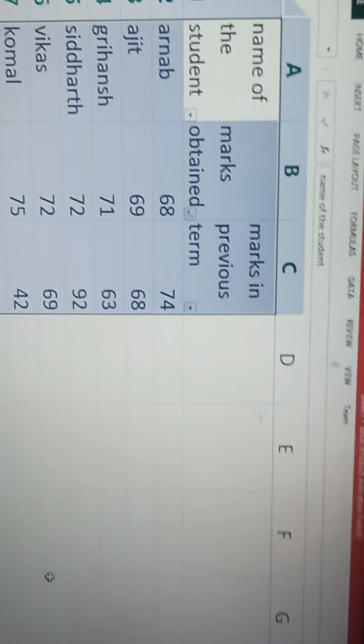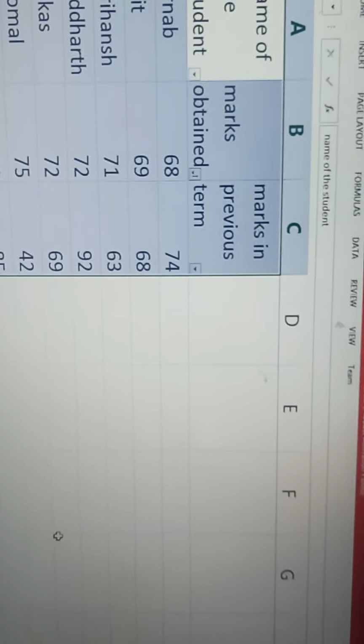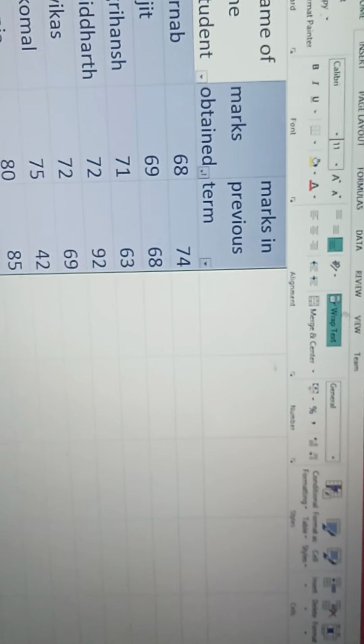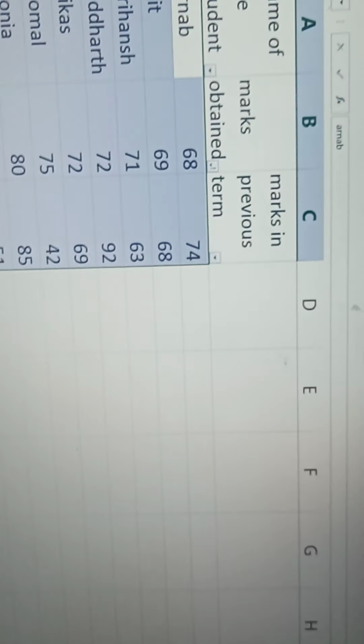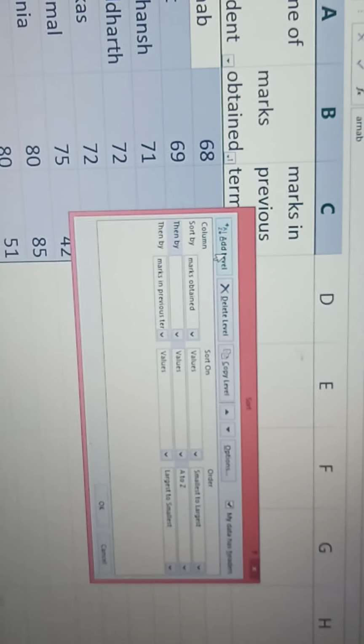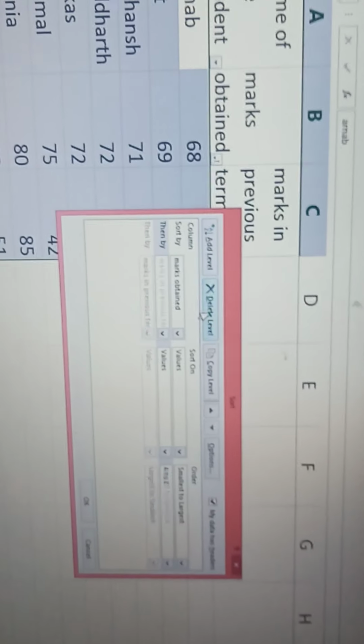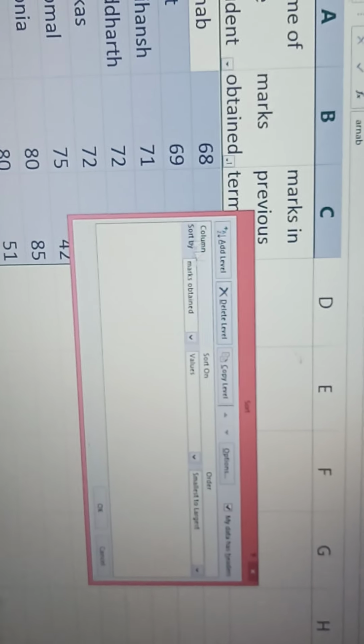Now at step number 8, click the add level button on the top of the dialog box. This will add a new row to define new criteria. Here home, sort and filter, custom sort. Here click on add level. If I click on add level, you can see there are three options available. If I click delete level, the level is deleted.